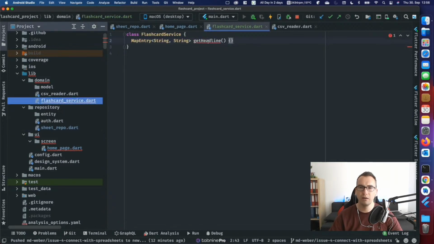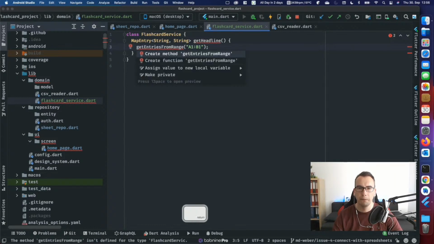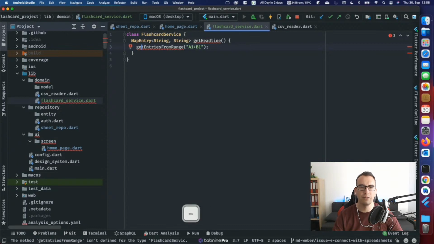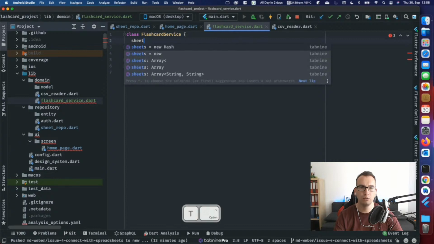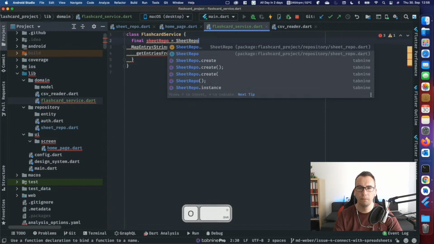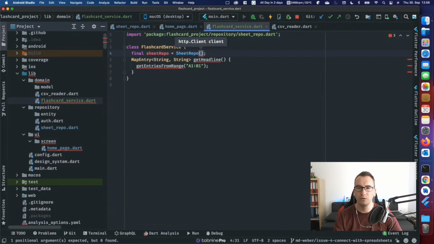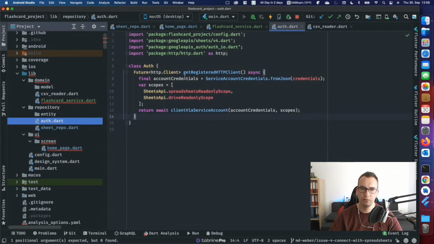That means if I come here with get headlines, we can call this method and say, okay, we want always A1 till B1. So that's the range we want to get. I think I have to initialize the sheet repo. So we need a sheet repo equals sheet repo. Import this one. What does it need? A client. Where do we receive the client from? I think we did that from the auth dart, right?